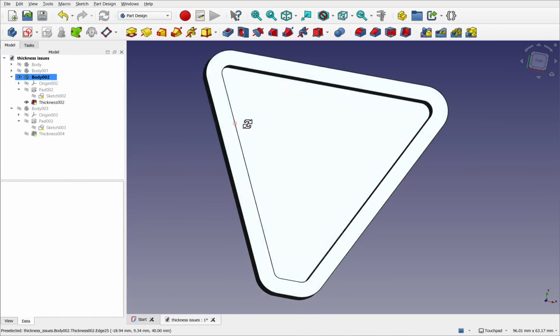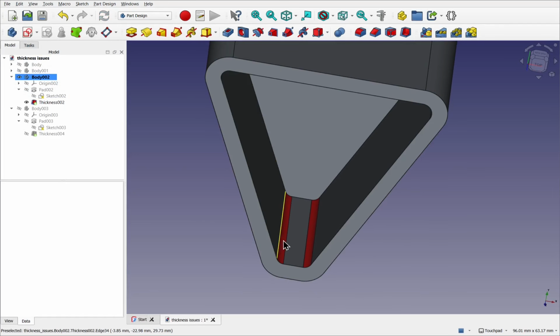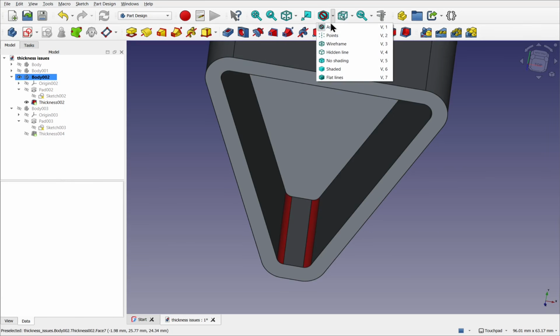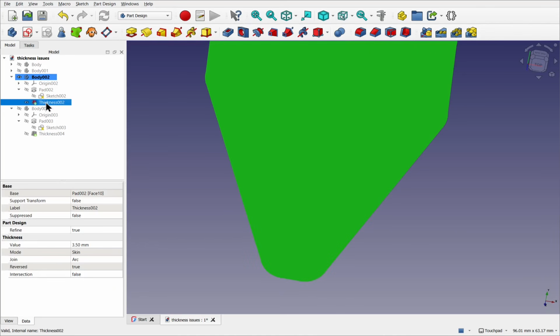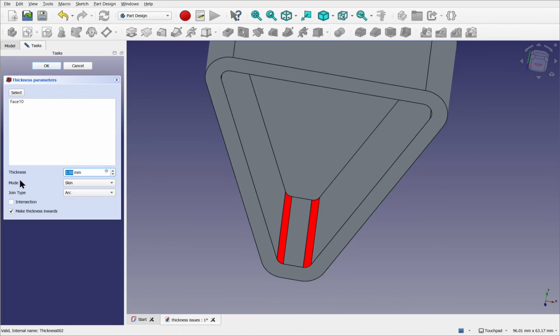So this is the model, and I've marked the problem areas in red. Let's come up and also make it a lot easier by using the no shading. These two areas here is where the issue is happening. I've already applied the thickness. Here, let's double click that, and you'll see the thickness is currently at 3.5 millimeters, and the thickness is going inwards.